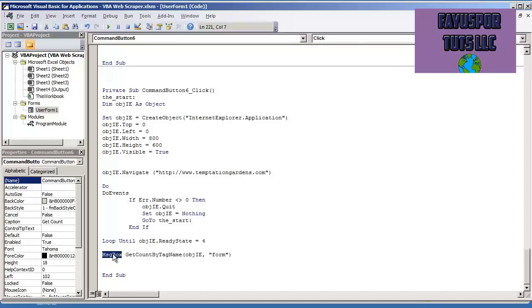And you can change this to a message box, or you can change it to a variable. The value is equal to get count by tag name, and then just the object IE, and then whatever tag you're looking at. This is going to be a little prerequisite to our next video, which in the next video we're going to talk about entering and inputting data into a web form field.